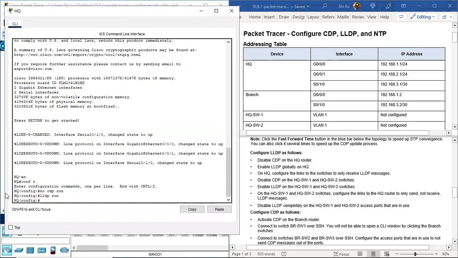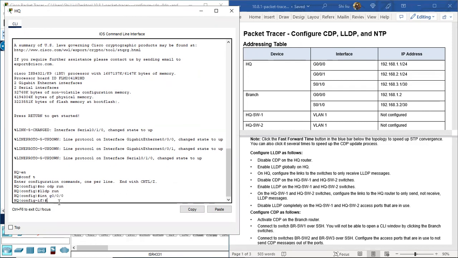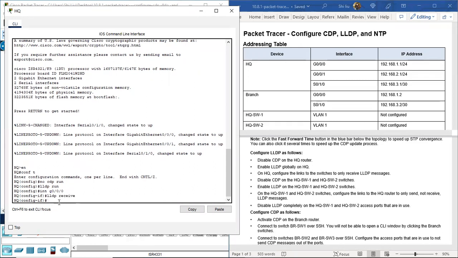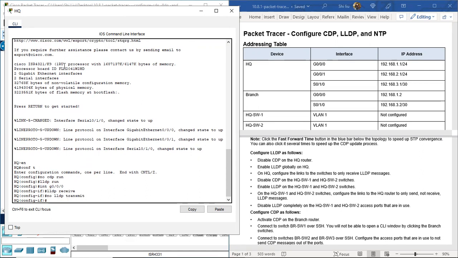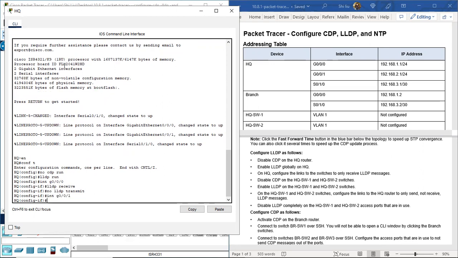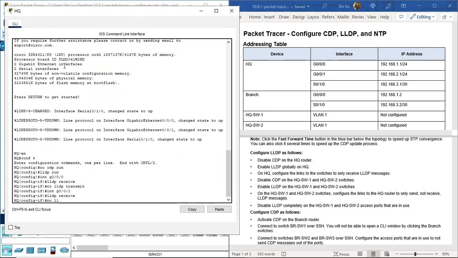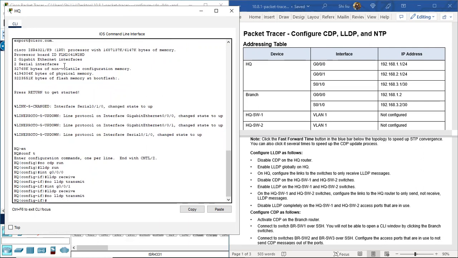Interface G0/0. Only receive is lldp receive, no lldp transmit. Transmit is send. Interface G0/1. Only receive, lldp receive, no lldp transmit.